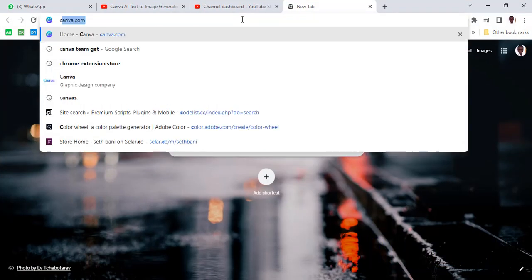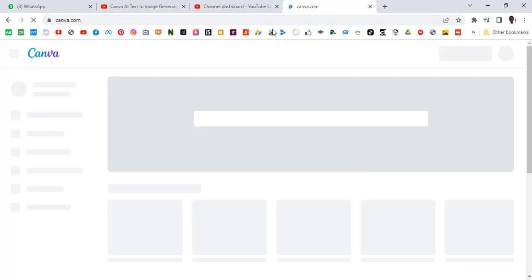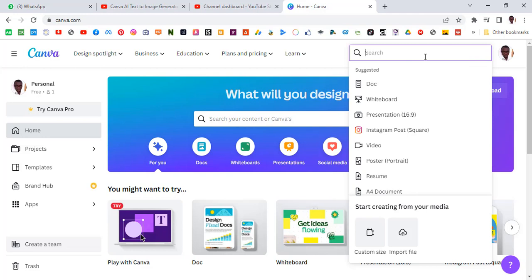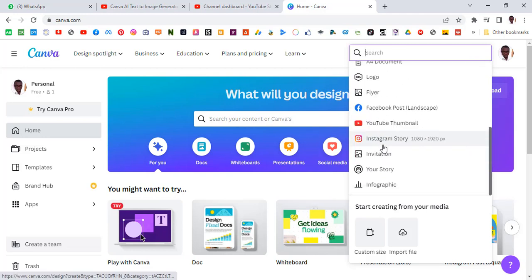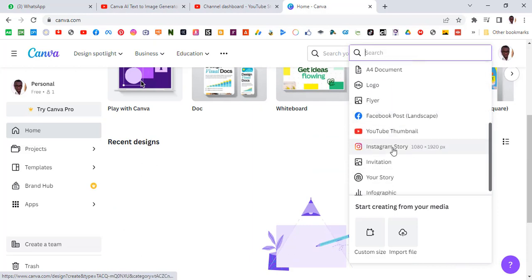So we are going to type Canva and then click on enter. Then you can see I am using the Try Canva Pro. I'm using the basic one. I've not paid for it, so it's basically the free version that I am using. And you can still use the AI, guys. So come here to create a design and click on it, and then let's see which one we are going to pick. Let's go for social media. Let's go for YouTube thumbnail.